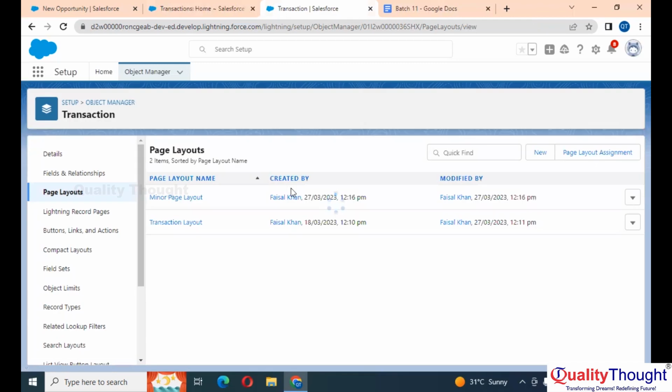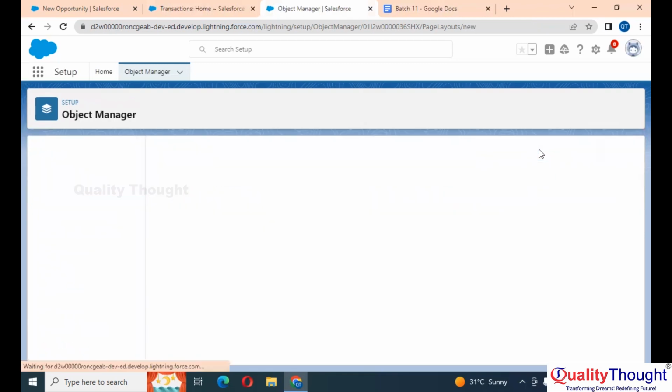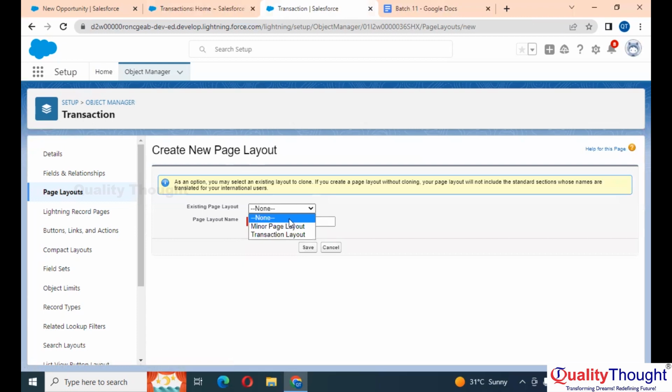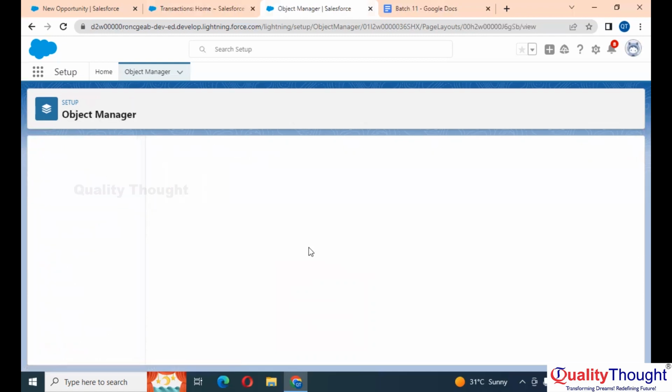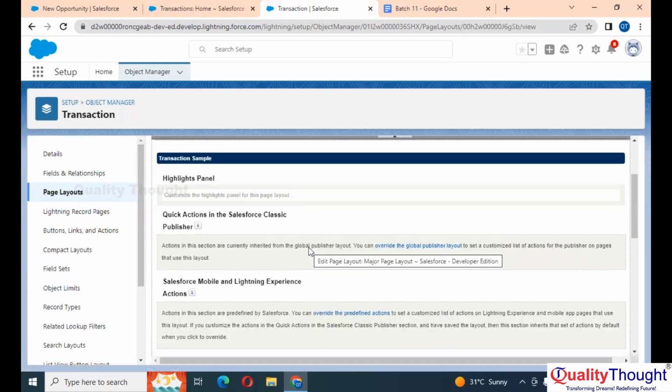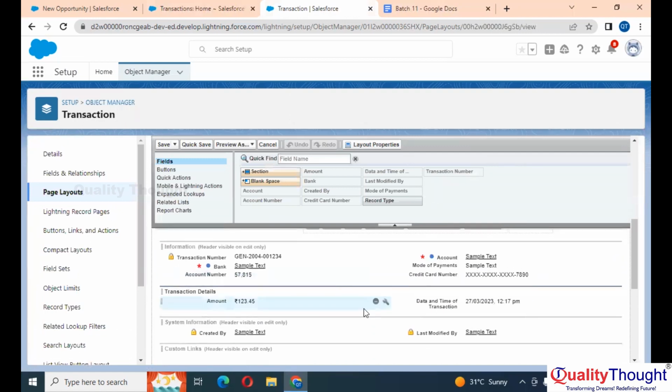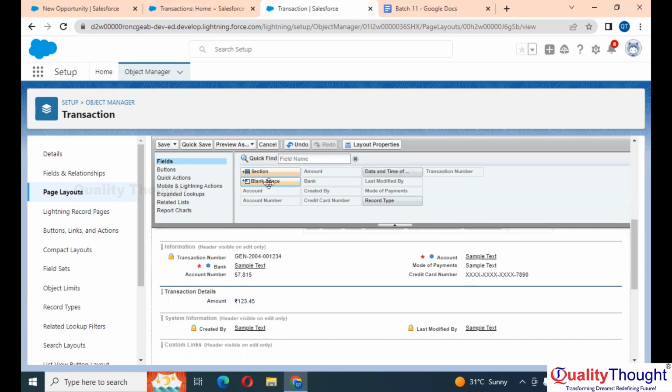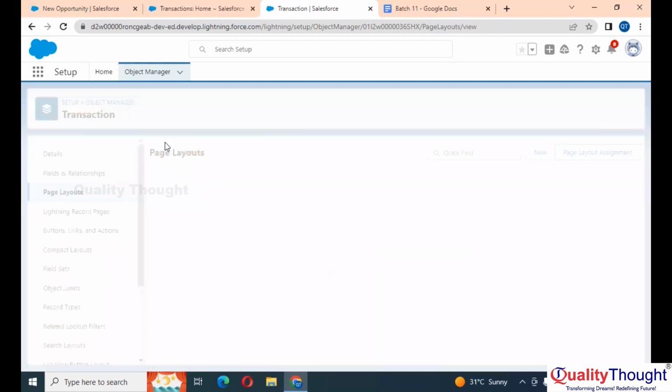Let me create another page layout called major page layout. Let me copy the transaction layout. Major page layout. Click on save. Now here, let me remove this date and time of this transaction. Okay, click on save. No more changes, just a simple one.